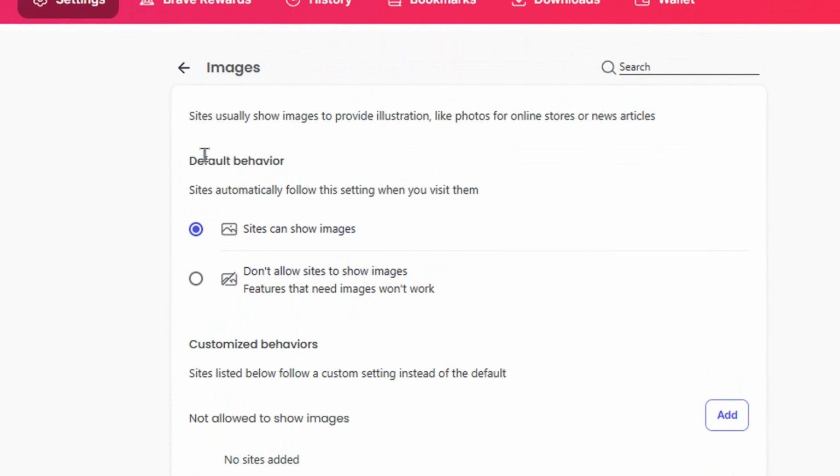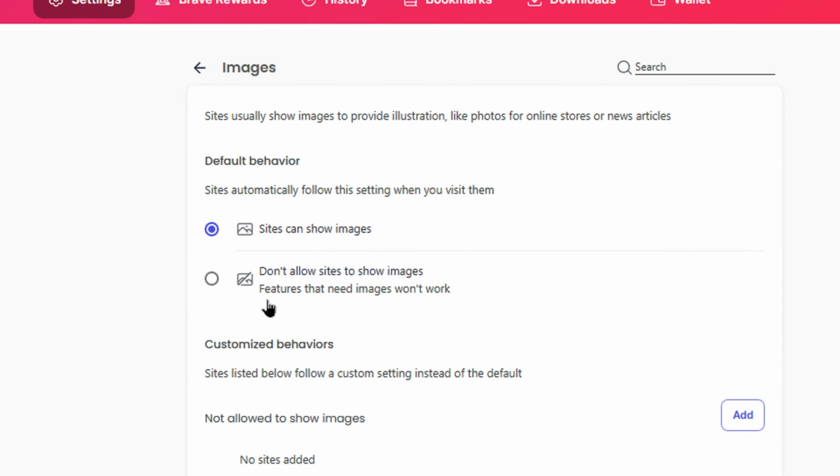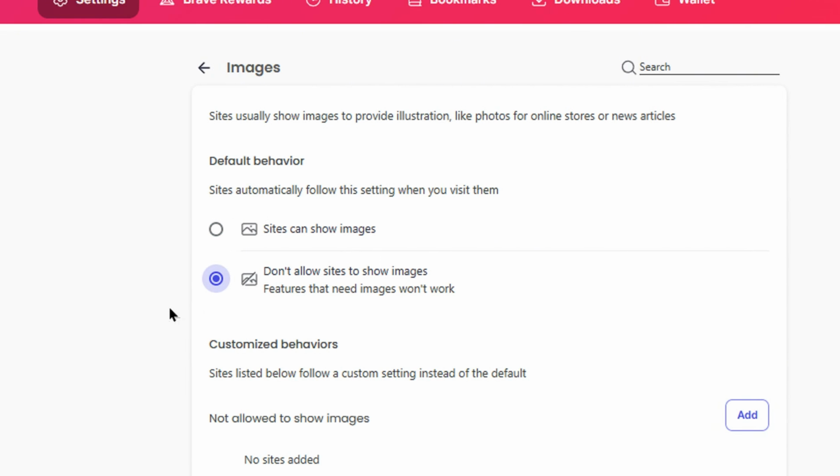This is images section. Here at the top you can see sites usually show images to prevent illustration like photos for online stores or news articles. Here you can see two behavior options. One is sites can show images, another is don't allow sites to show images. Features that need image don't work. To prevent display image, select this.